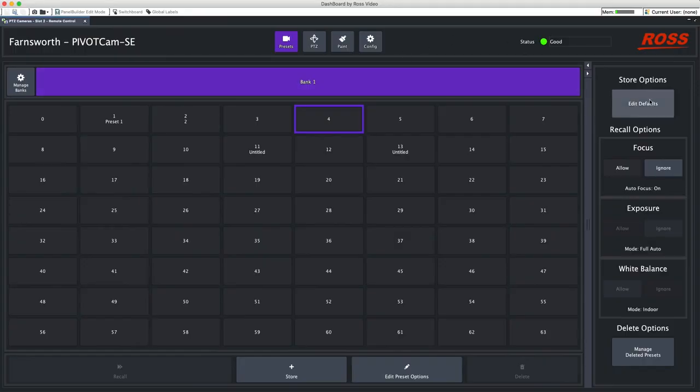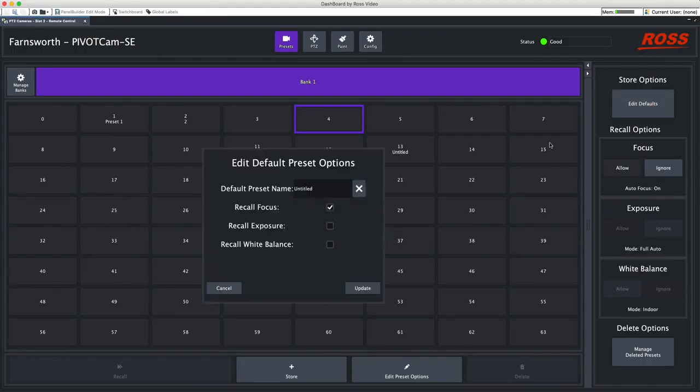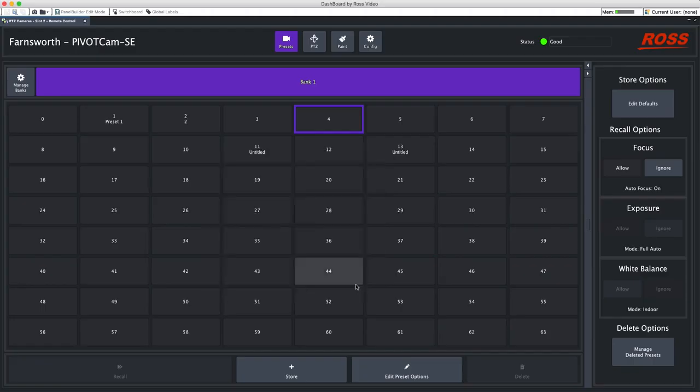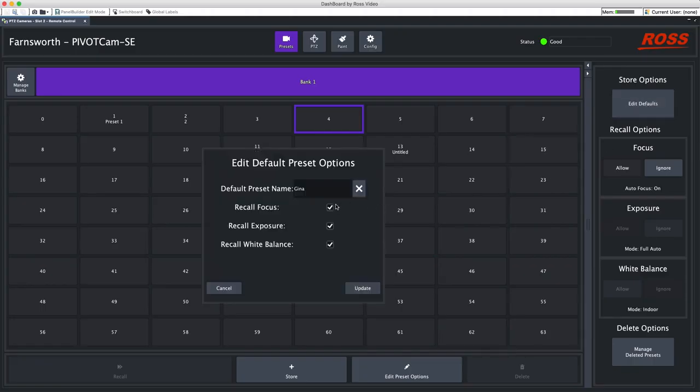So next here is our store options. So you can edit the default options if you want, so that you can make sure that when you recall a shot, it's recalling the same thing every time. This will be your default. Right now my default is to recall focus, not recall exposure, and not recall white balance. But if I want to do those three things, I can, and then you can label it however you'd like. I'll label it after me. So now my defaults are going to always keep focus, exposure, and white balance.